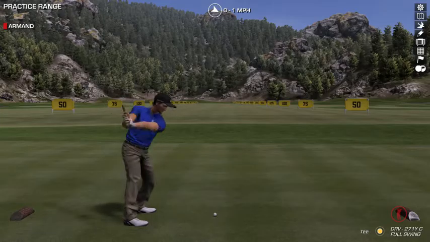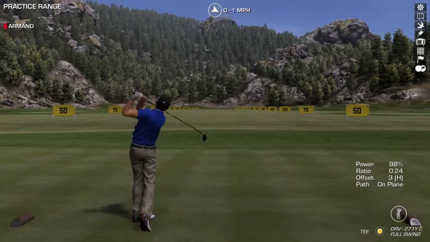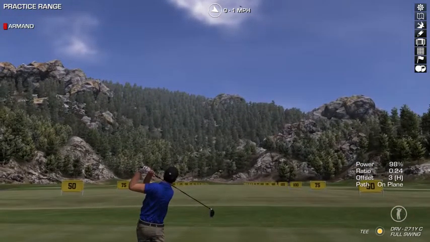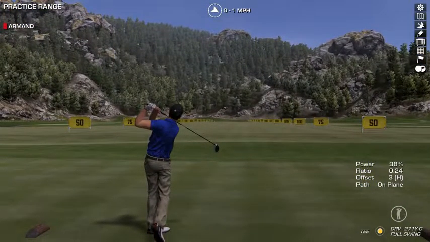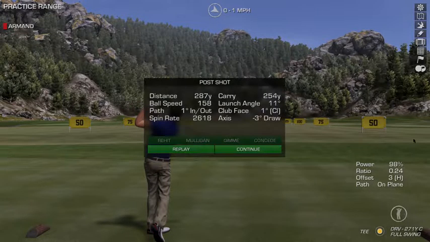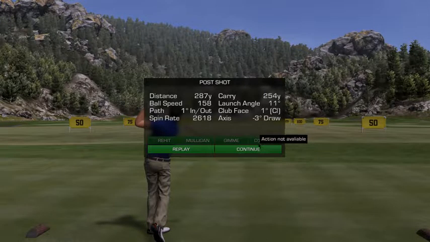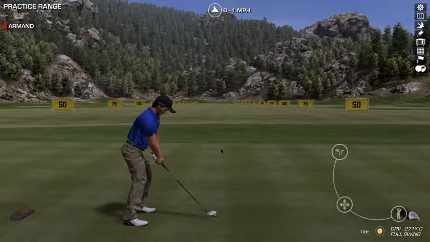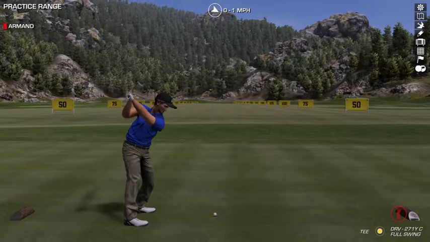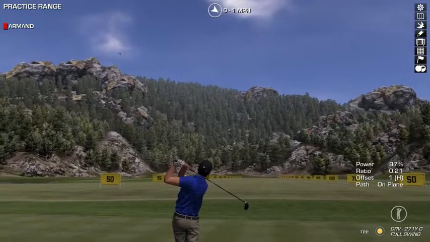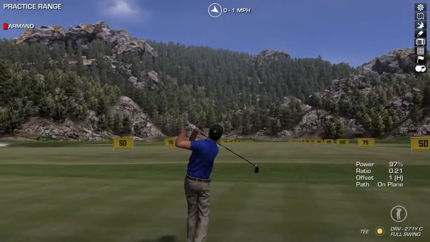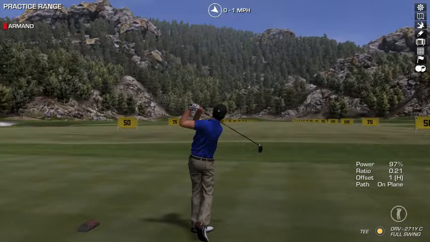Right click to start, take it back. That was a little fast, so I gotta go forward a little quicker than I would normally, but there I was able to adjust quick enough, and there's 0.24 ratio at 98% power. I suspect it'll carry about 255. So the motion swing horizontal, dependent on the ratio and the power, obviously.